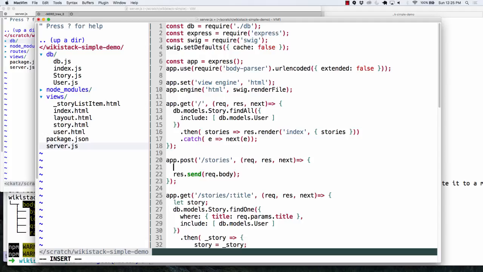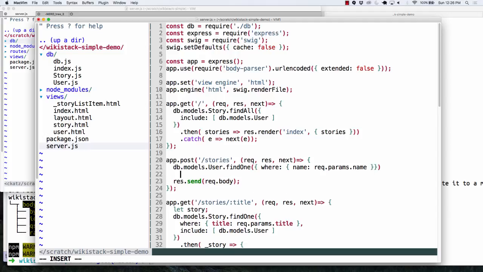first, let's try to see if we can find the user. Now I know there's multiple ways to do this, but let's say dbModels.user, find one. Well, what do we want to find? We want to find where. By the way, did anyone use find where they forgot to put in the where clause? It's a common one. This will give you everything. It'll give you the first one, actually. Find one. We're going to do a where name request params.name. So see if we could find one.